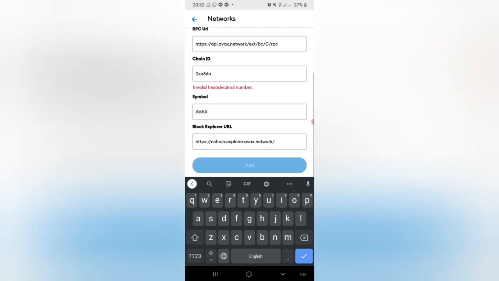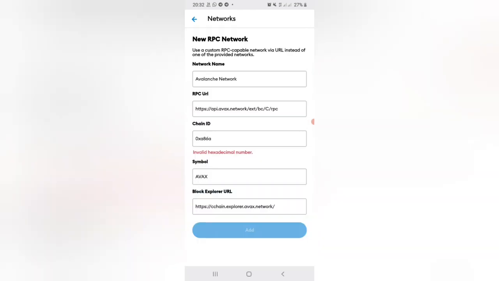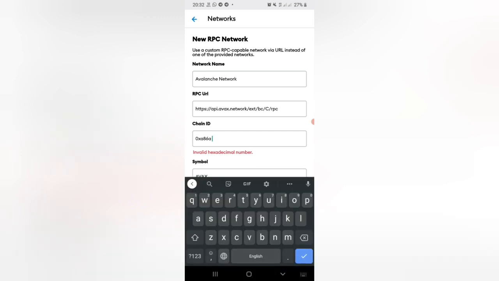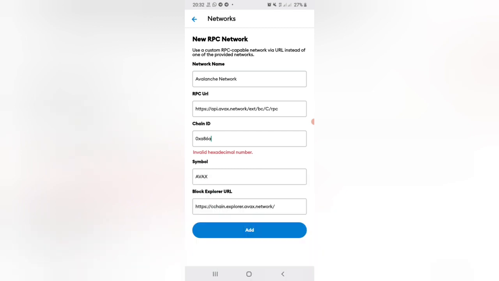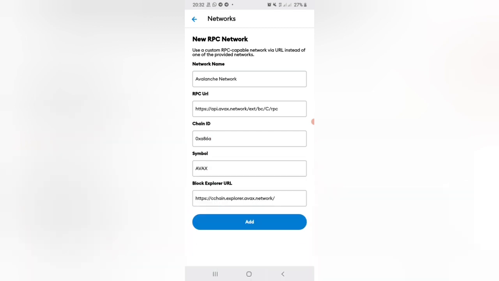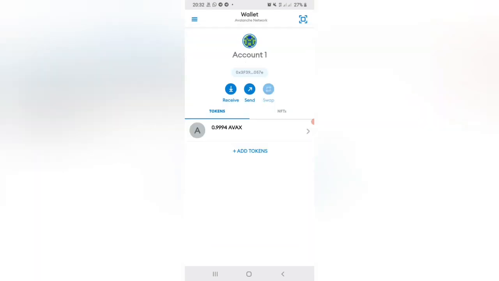After entering the details of a network, you can click on the add option. You can see an AVAX chain wallet is created.